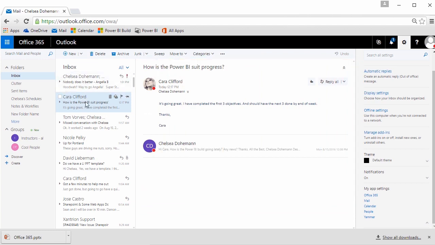If I hover over any of these messages, I do get some options right here. Directly next to my cursor, there's an icon for delete. Right next to that, I can mark this as read or mark it as unread. You'll notice that messages that are marked as unread do have this blue bar on the left-hand side that actually indicates this message is unread.